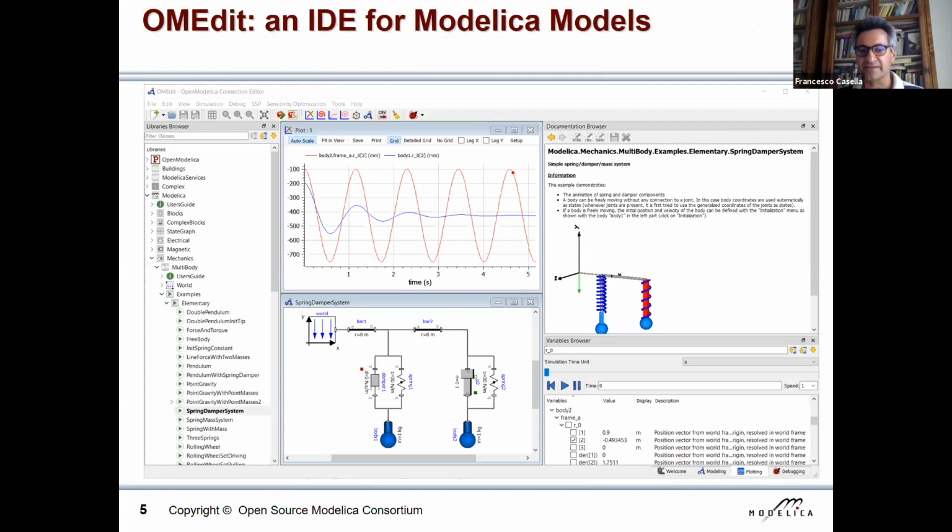I would spend a couple of minutes on OMEdit. This is our flagship tool. It looks similar to other tools such as Dymola or SimulationX that have a graphical user interface. Maybe we can have a short demo in a minute, but just to show you a few quick highlights. You have the standard features for these tools, a graphical library browser that allows you to explore packages and open models.